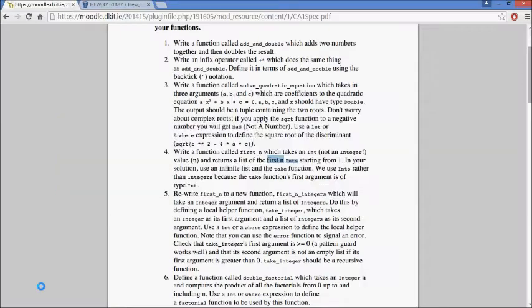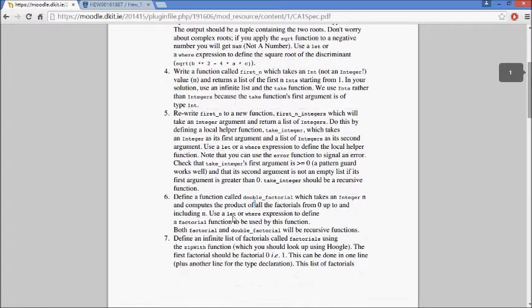The next question is double factorial, which takes an integer and computes the product of all the factorials from 0 out to n including n. Use the expression to define a factorial function to be used by this function. Both factorial and double factorial will be recursive functions.